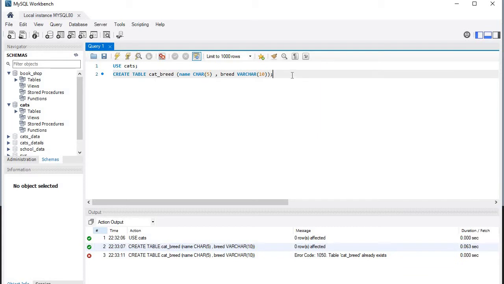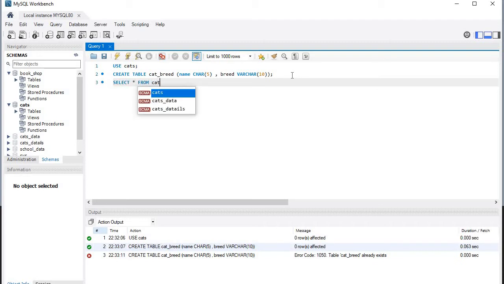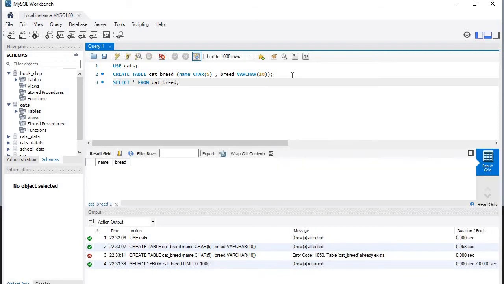Okay, this has been created, and let me get the values. Oh, I'm sorry, select star from cat breed. Okay, so this is a simple table with name and breed.